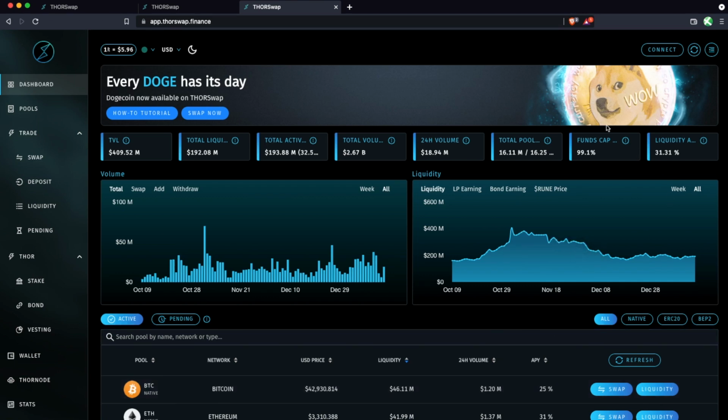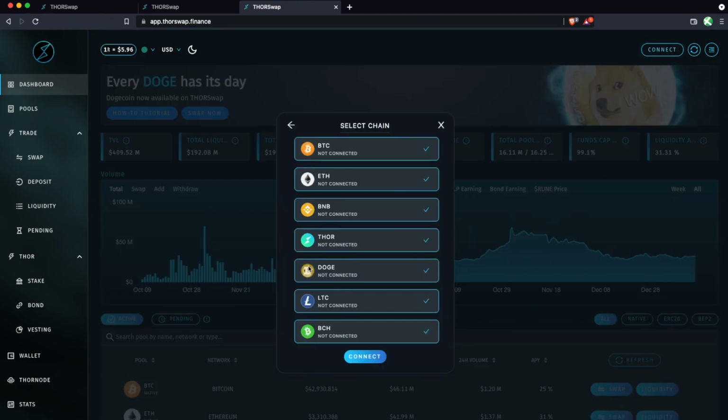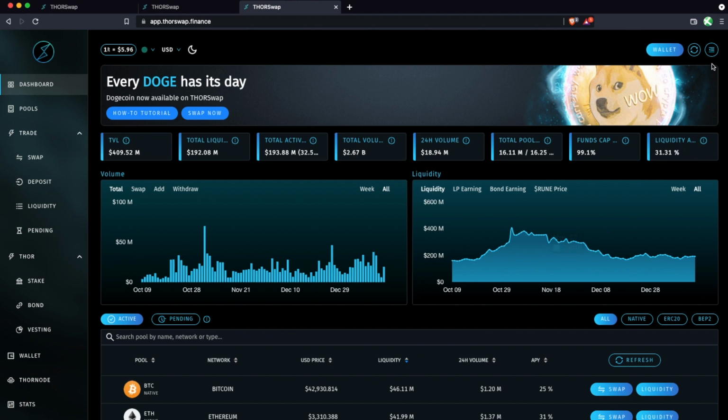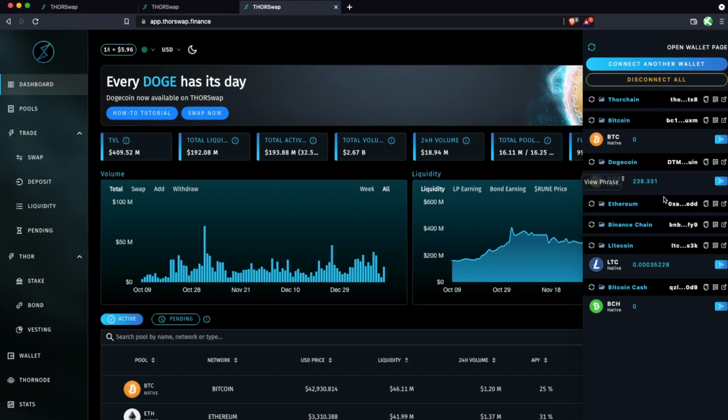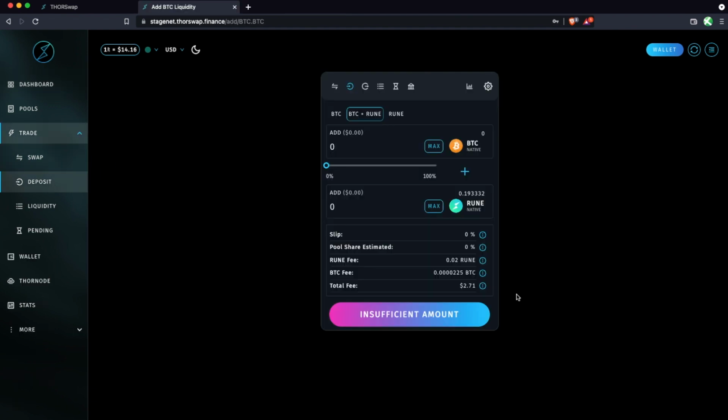Okay, so let's walk through how to start earning yield on your Doge by providing liquidity on ThorSwap. So from ThorSwap, we're first going to connect our Keystore wallet, which has our Doge wallet. And we can confirm our wallet is connected and we have some Doge here ready to go. Then we're going to head to deposit. And this is where you will deposit into the liquidity pool to start earning yield.